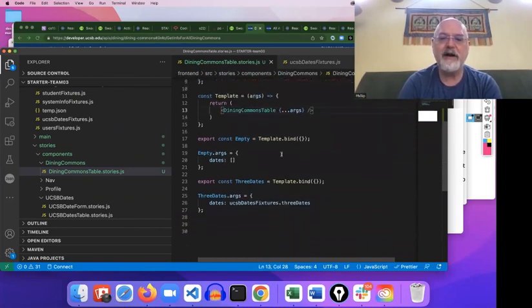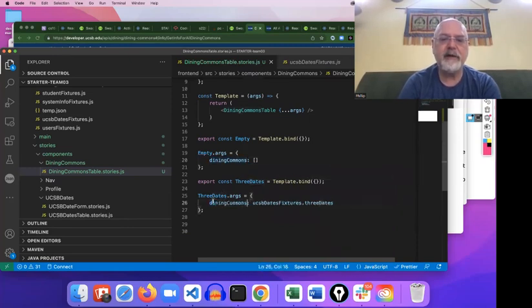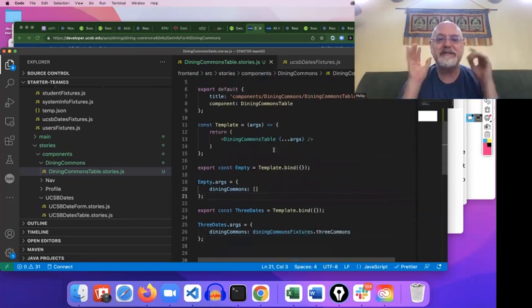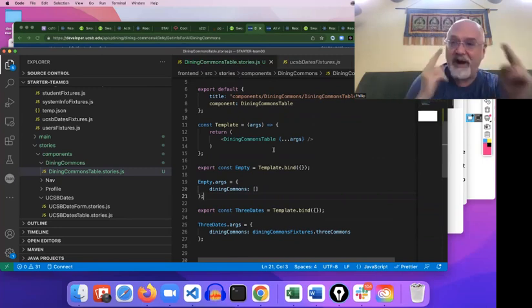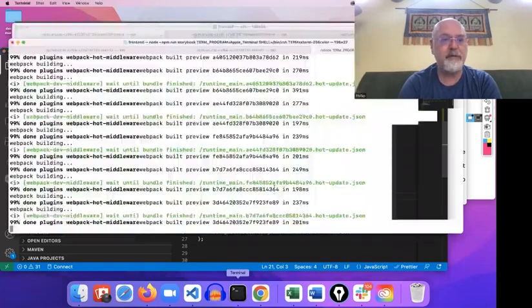And then what we have down here is I can see what it looks like when it's empty. And instead of dates, it will be dining commons. And instead of dates, it will be dining commons. And this will be diningCommonsFixtures.threeCommons. And with that, I should be able to go to my storybook and see my dining commons table. Now, the thing is, we already know the dining commons table has some bugs in it, so maybe this isn't going to work, but let's see what shows up.